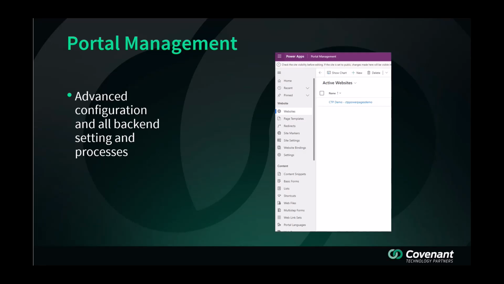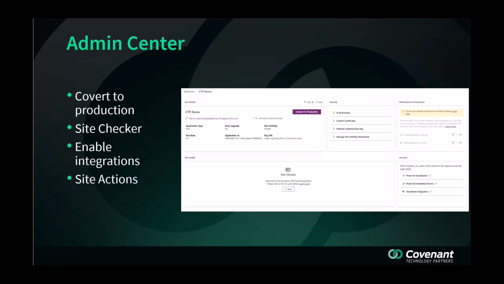Portal management. So again, that's all your back end stuff, a lot of levers, that's where your code is housed. So you do want to be really careful when working in there, but it is very powerful. So the admin center, again, that's where you can enable integrations. You can run through the site checker to make sure that you've done everything, convert to production, and then site actions. So actually, let me speak to that real quick. Site actions is if you want to restart your portal or you want to take it from public to private, let's say you're doing some work, you have the ability to do that there.